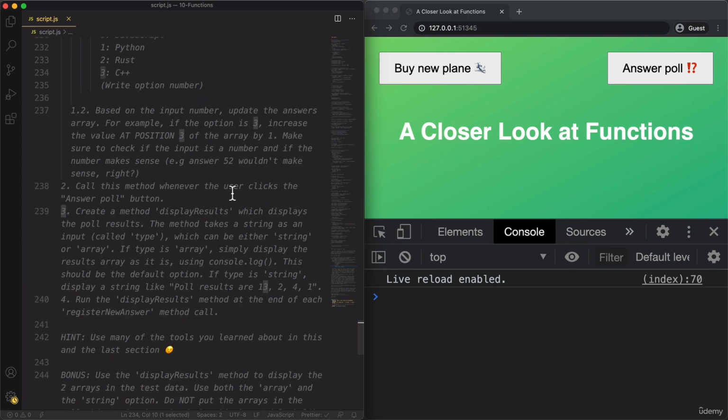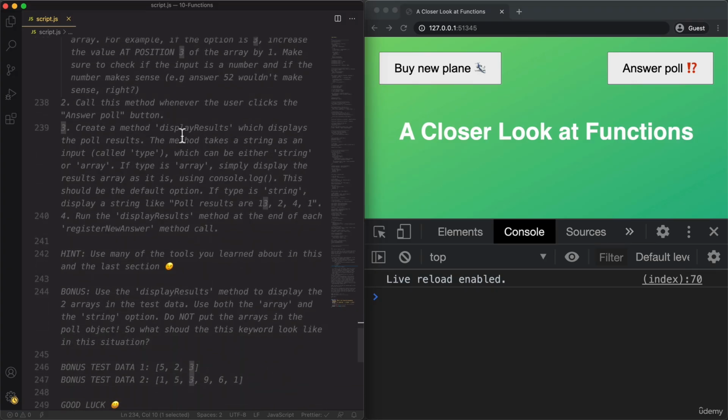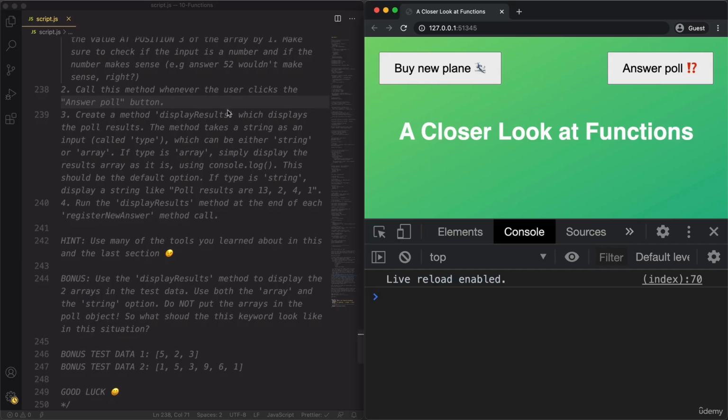To do this, make sure that the input is actually a number, and if that number makes sense. Then I want you to call this method whenever the user clicks on this button. And so this is where the second button here comes into play.